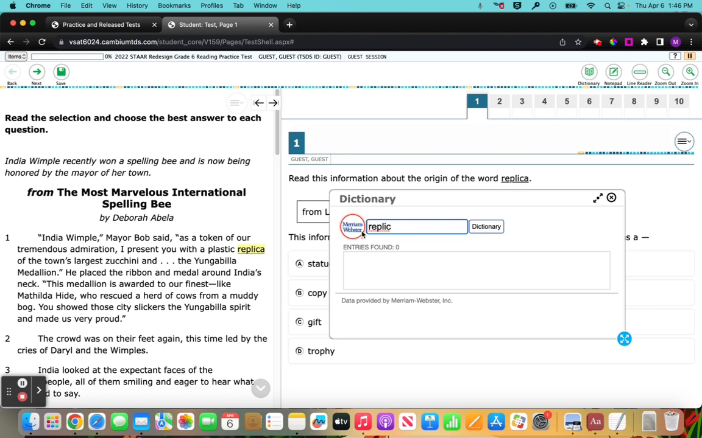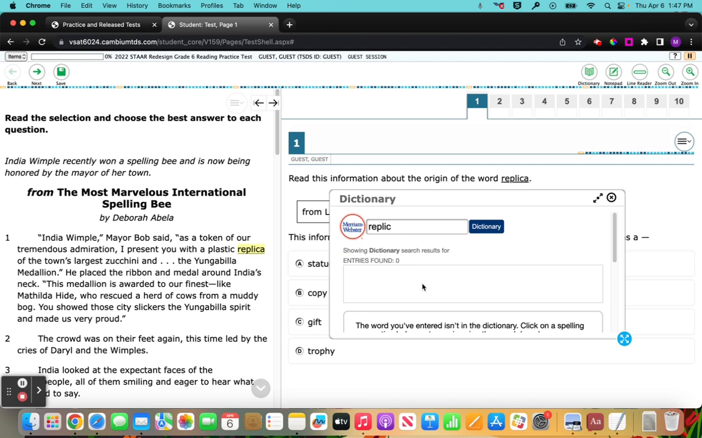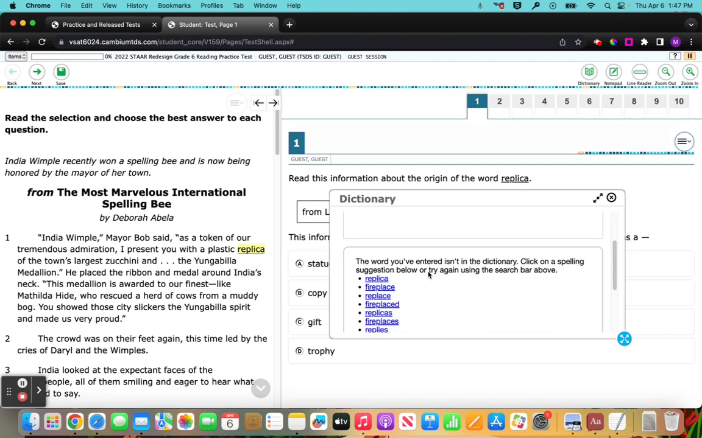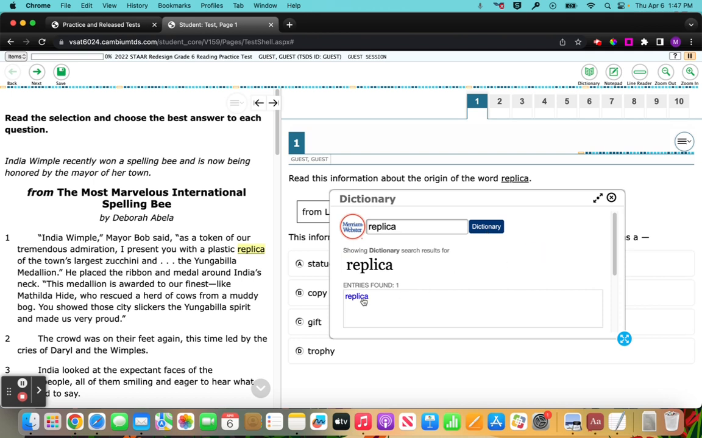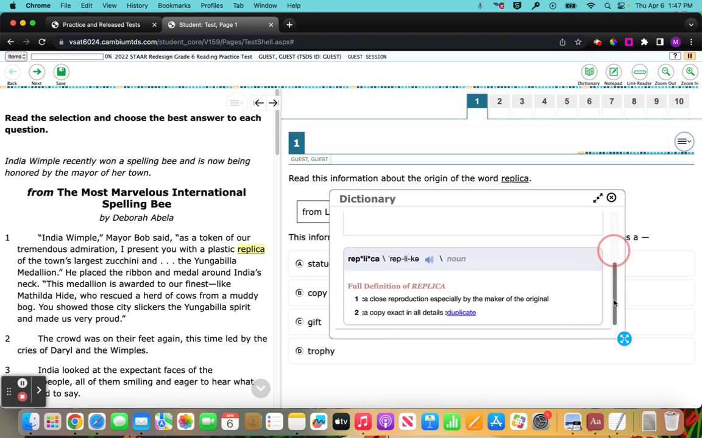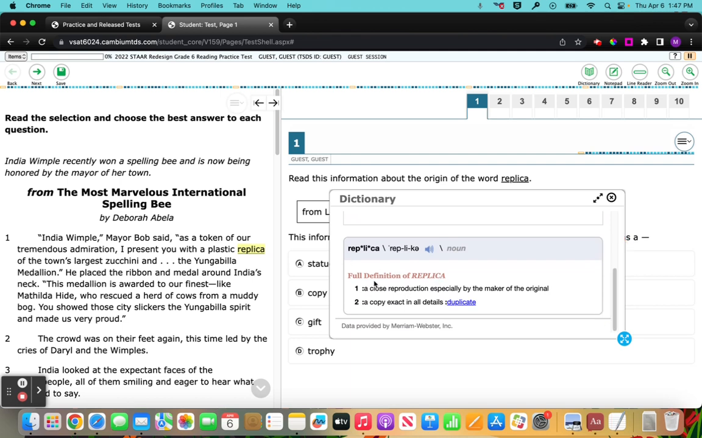My word is replica. I have typed in replic. I forgot the A. When I look it up, it says it's not in the dictionary. However, it does provide options. So if I misspell it, I can match. Is it replica? Is it fireplace? Is it replace? Or I can go back and finish typing it correctly, click dictionary to find the word, and then it finds one entry with the word replica. I scroll down, and here is my definition.